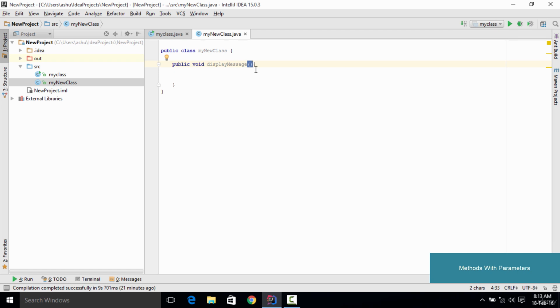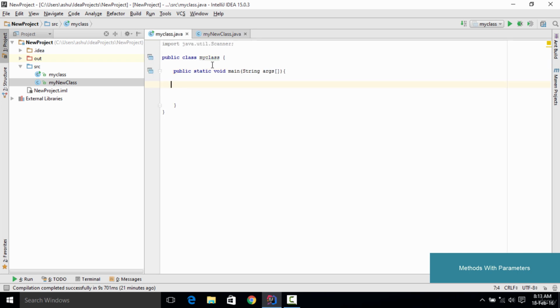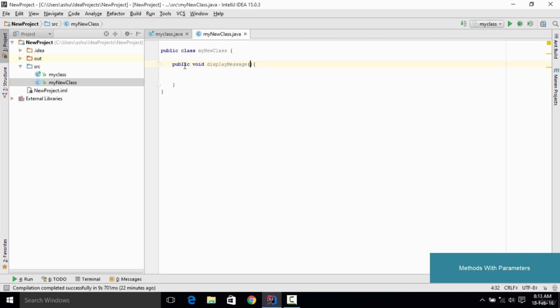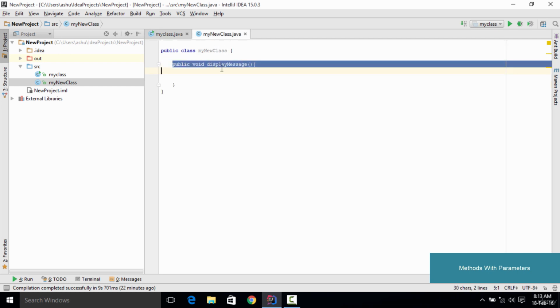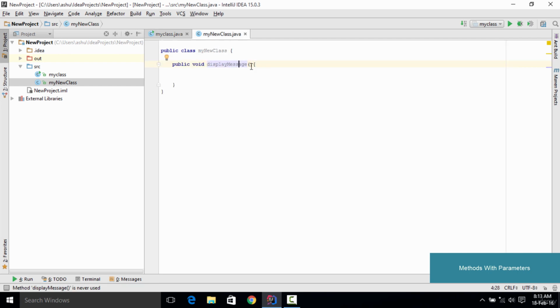Now in this tutorial we are going to use a parameter in this method, and we are going to learn what parameters are and why they are used. We are going to create a simple program which accepts the name from the user in this method, then passes our name to the method called display message by using a parameter, and then prints out a message saying hello and our name. So let's go ahead and start with the tutorial.